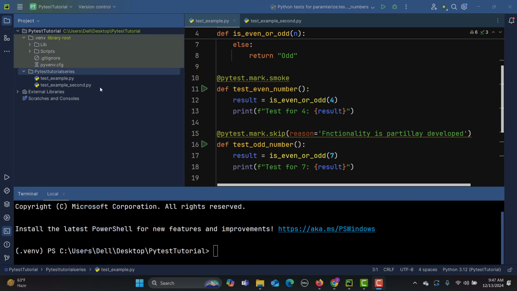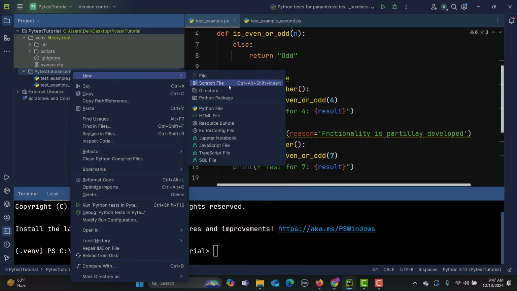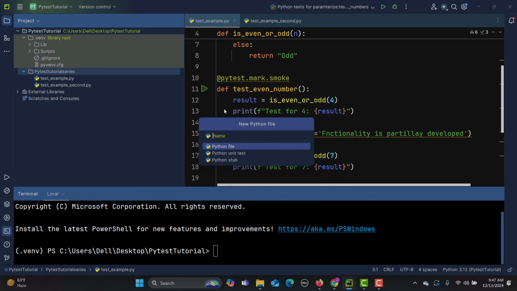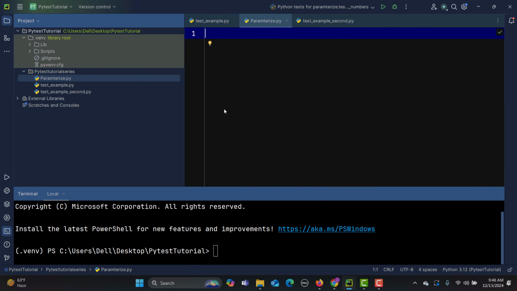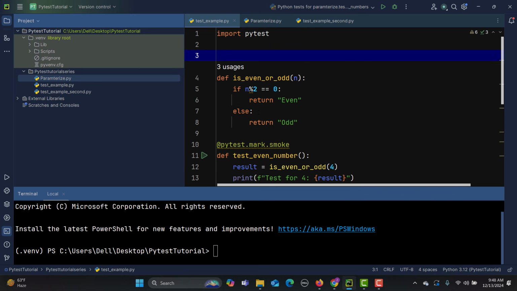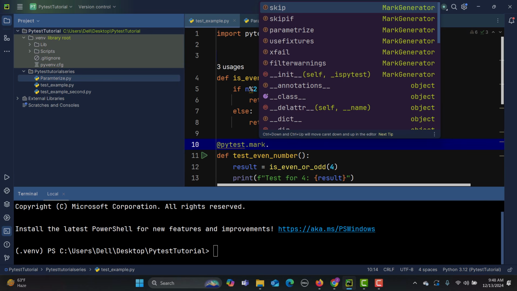So let me go here into PyCharm and create a new Python file and name it parameterize. And in order to use this marker, let me go to the previous example over here. In order to use this, we will be using this decorator. So basically pytest.mark. You see that we have this parametrize marker, right? So using this one, we can provide multiple sets of data and test the functionality.